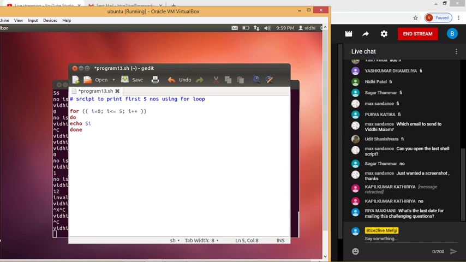So first it will print when i equals 0. After that it will check whether i is less than or equal to 5. Yes, i is less than 5 because right now i is 0. After that i++. Here it is a post increment and it will increment after this statement. So first it will print 0, then 1, then 2, then 3, then 4 and then 5. After the 5, when i equals 6, it will check whether 6 is less than or equal to 5. No, this condition is false here, so it will go out of this for loop.